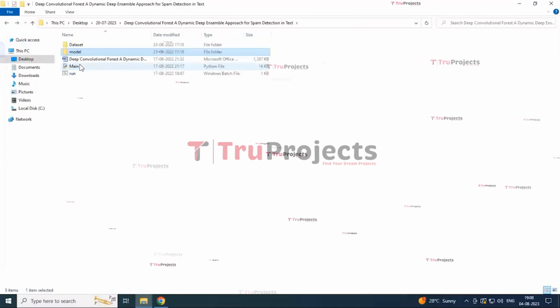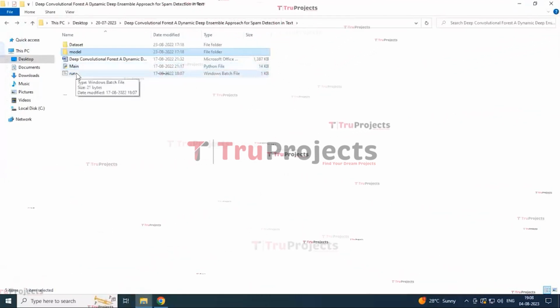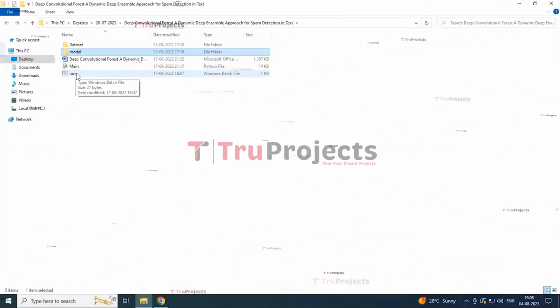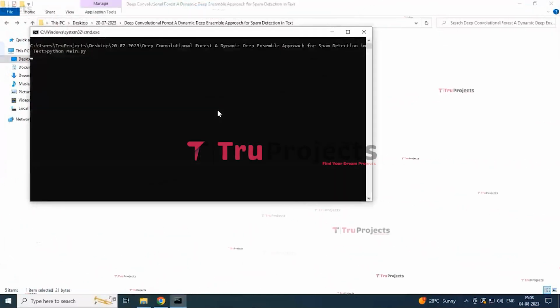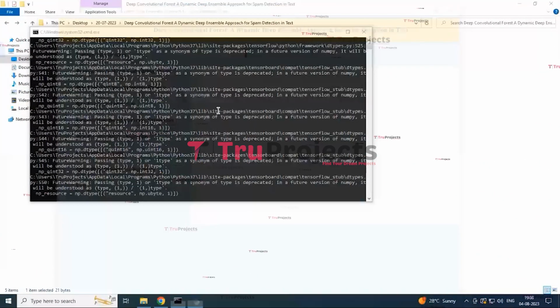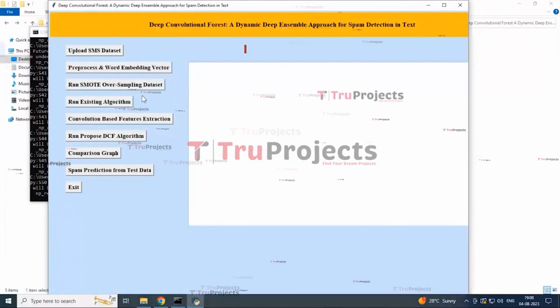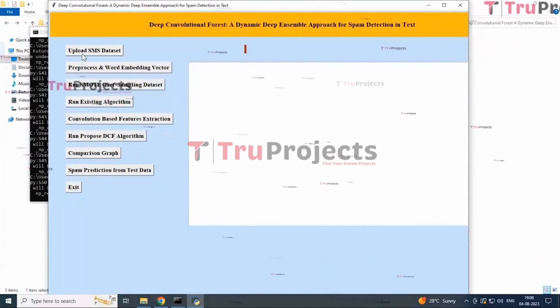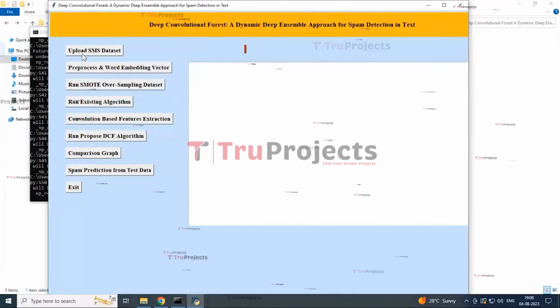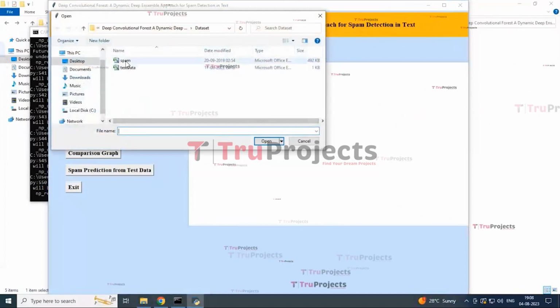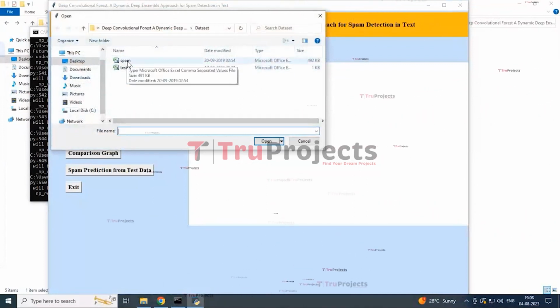Then next one, this is the main code file and this is the run.bat file. Instead of executing the program in the command line interface, we execute the Windows bat file to run the code. By double-clicking on this, it will lead to the graphical user interface, which is interactive for the user. And you can see the graphical user interface, and the first button, upload SMS dataset. When we click on the first button, it will lead into the file dialog, and there you can select the spam trained dataset.